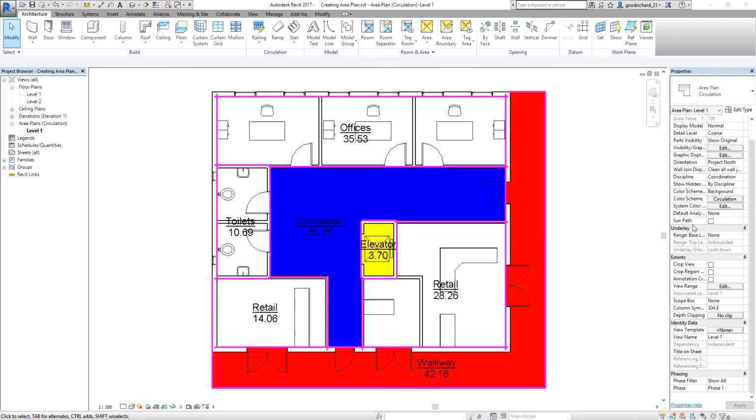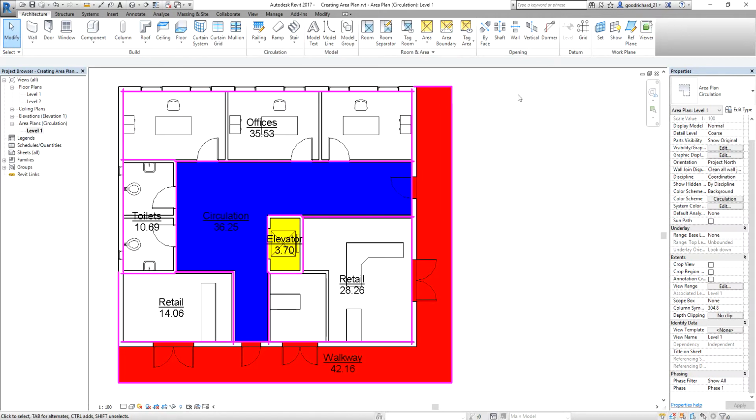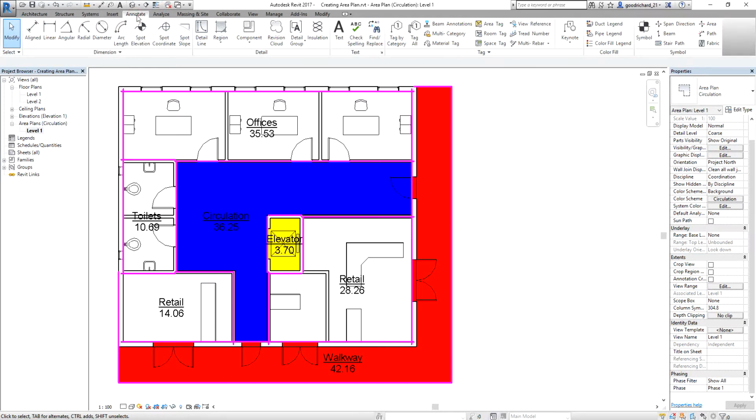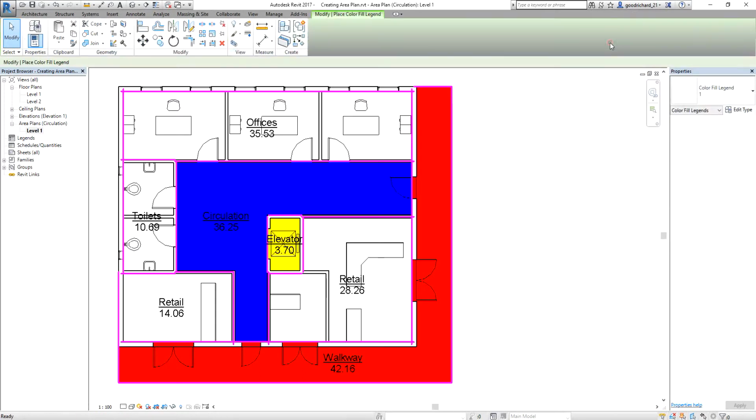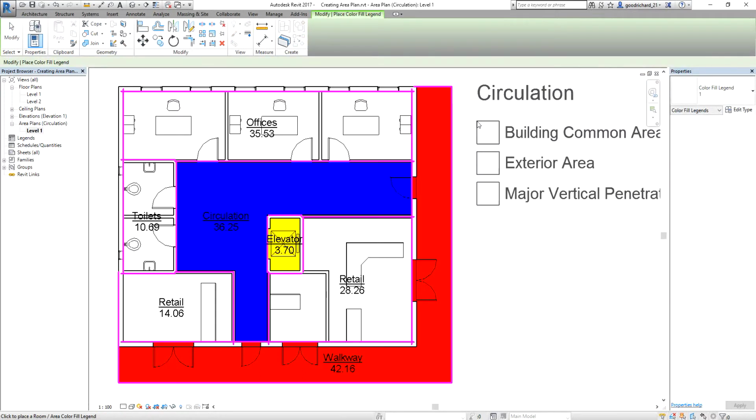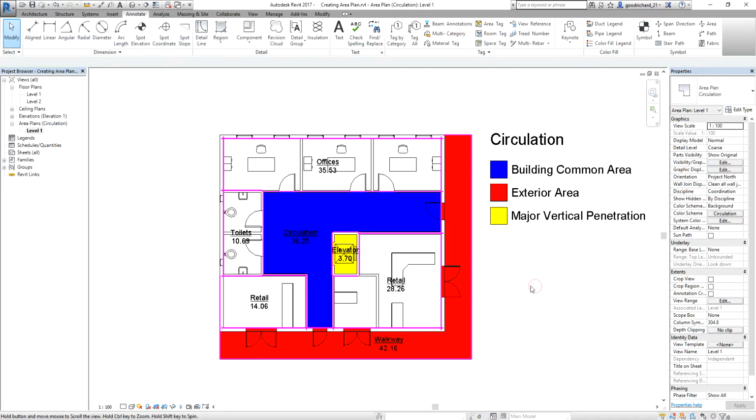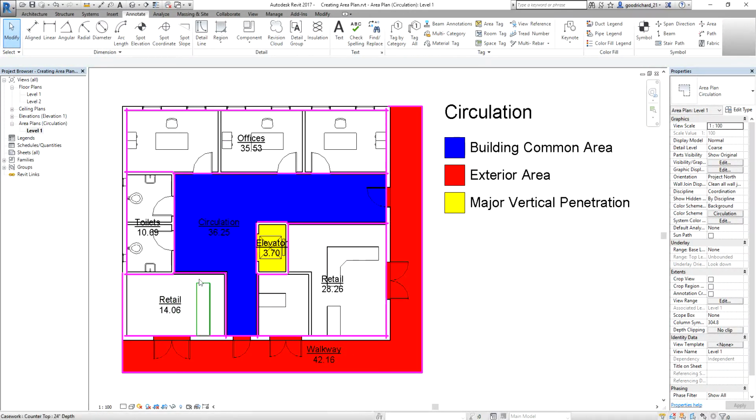So that's how you apply a color scheme. Now, if you want to add the color scheme legend, let's say you want to place a legend here, you need to go to Annotate. And then after that, you can select here the color fill panel, this one, color fill legend. You just need to click that and then place it just beside. There you go. So that's how you create an area plan, area scheme, and legend.